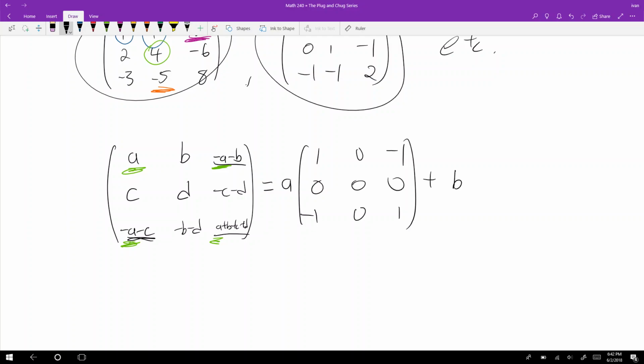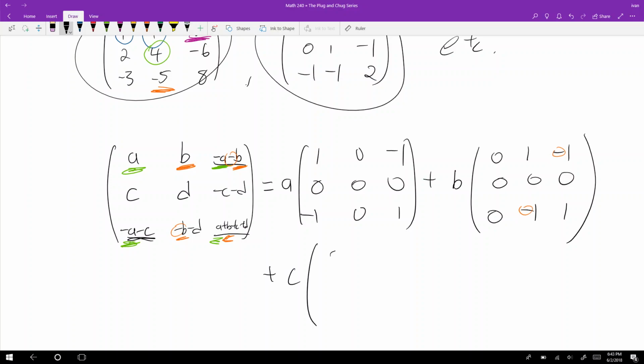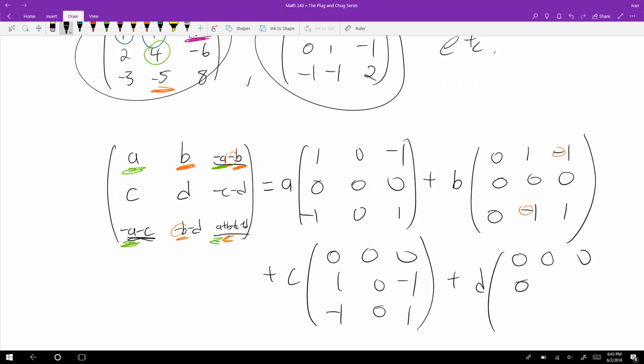Plus B times 0, 1, negative 1, 0, 0, 0, 0, negative 1, 1. I look at where B is: B is here, here, here, and here, and notice here's a negative sign, here's a negative sign, etc. Plus C times 0, 0, 0, 1, 0, negative 1, negative 1, 0, 1. And then plus D times 0, 0, 0, 0, 1, negative 1, 0, negative 1, 1.